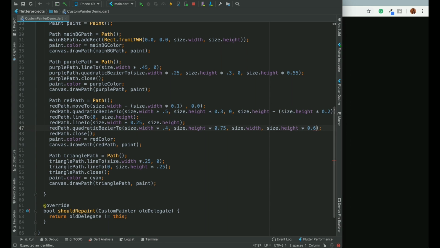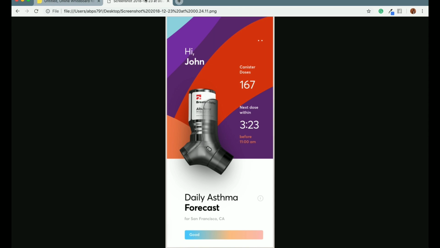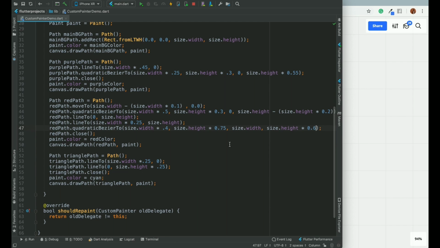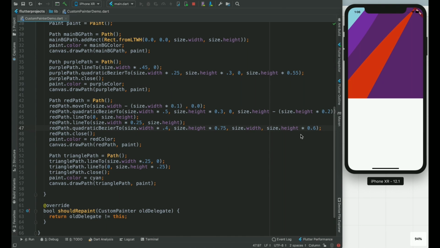So I hope you are understanding the coordinate system. If not, let me once again go to the board. So I was telling that for the red part, we started from this point, then went till here, then moved till this point, and now we are creating a quadratic Bezier curve till here. So this is definitely 0.5, 0.6, maybe here we are. Then we will move to this point and close this path. So this is the scenario here. Let's see how much we have completed.